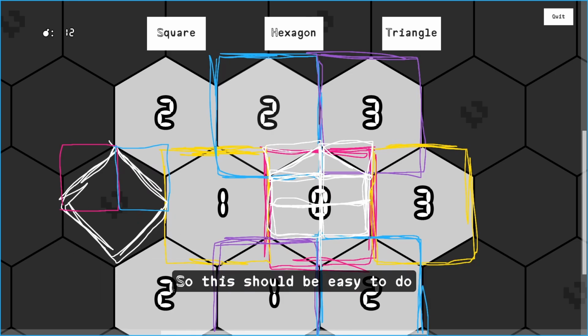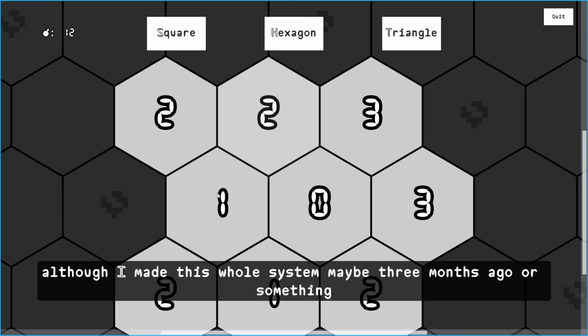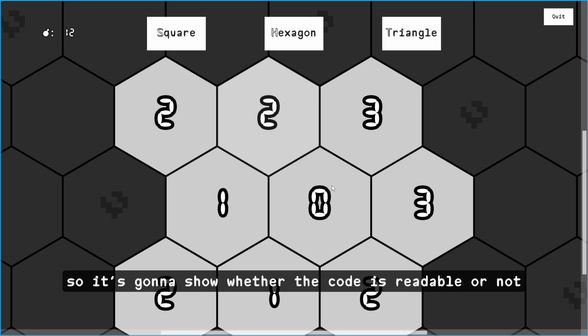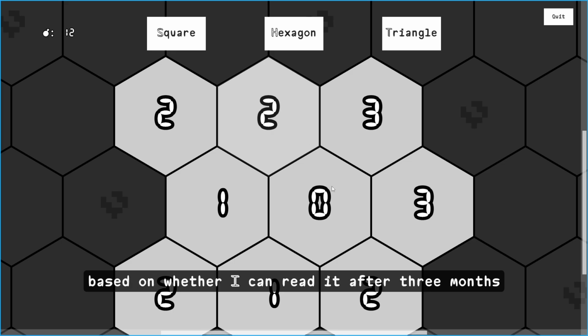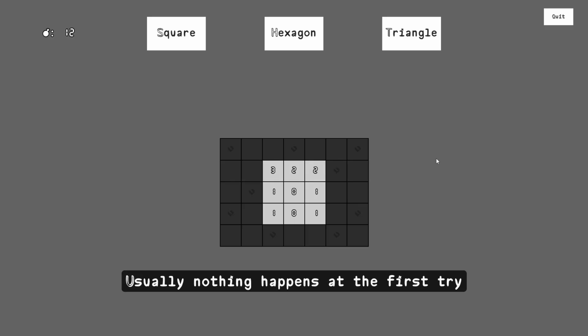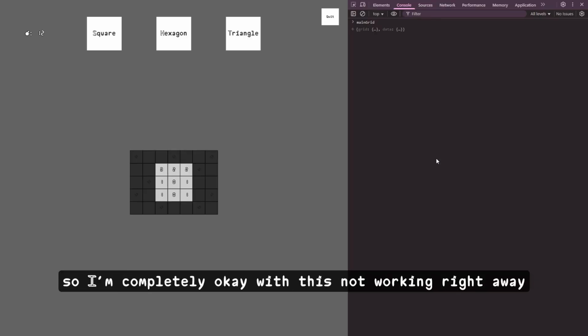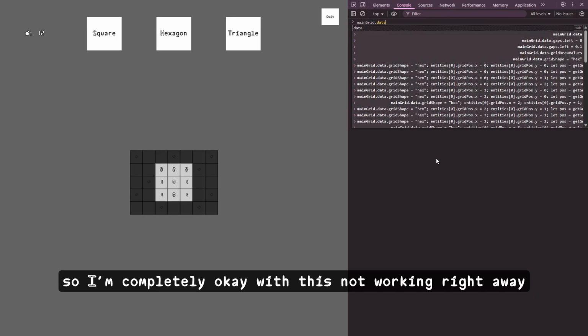So this should be easy to do, although I made this whole system maybe 3 months ago or something, so it's gonna show whether the code is readable or not based on whether I can read it after 3 months. Usually nothing happens at the first try, so I'm completely okay with this not working right away.